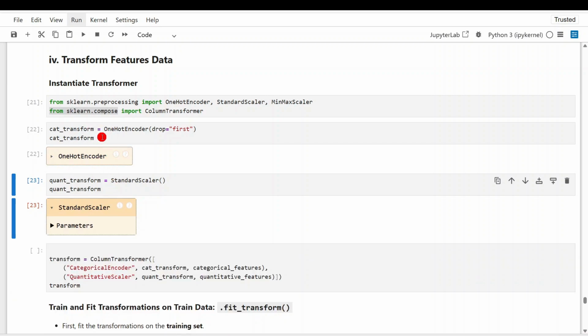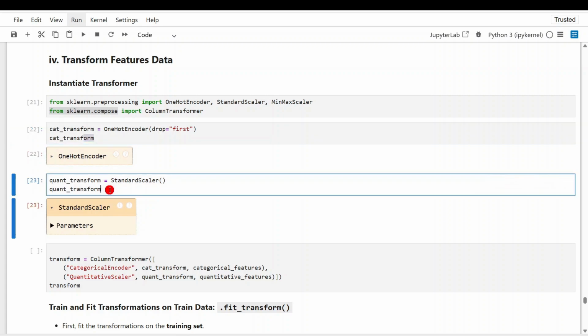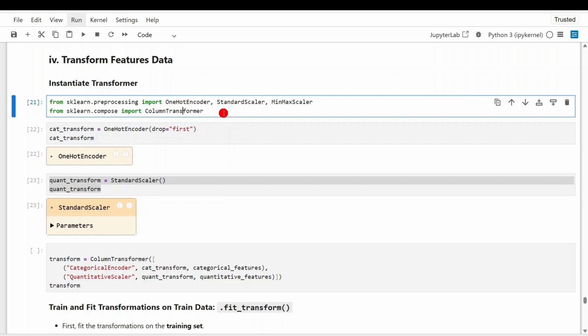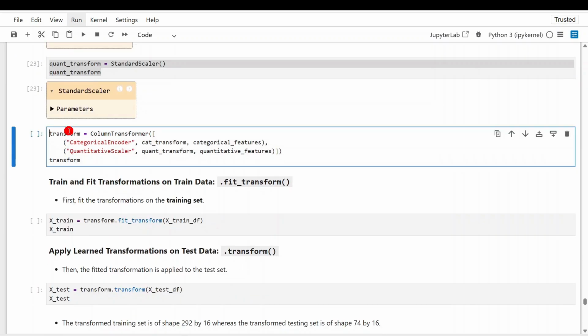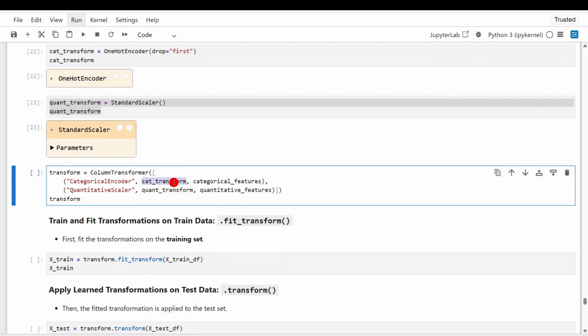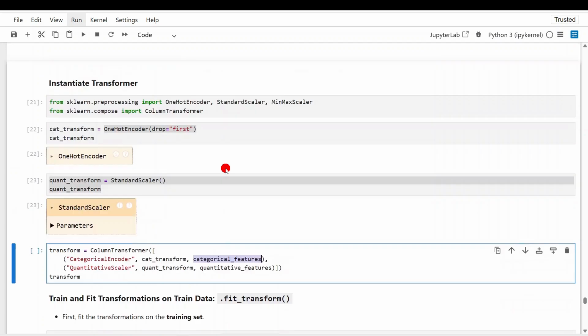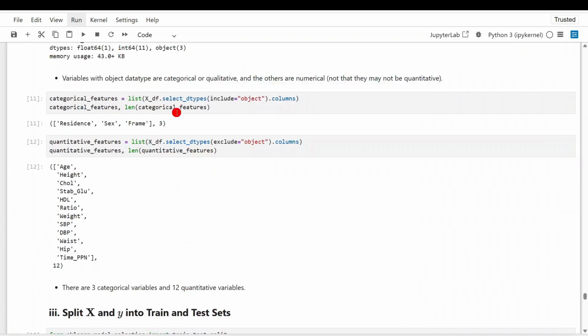And instead of just normalizing the quantity variables alone and one-hot encoding the categorical variables alone, we can utilize this column transformer to do both of the transformations at the same time. So for that we need to use transform, let's say column transform. This is the name that we can specify, categorical encoder. Then use cat transform. This cat transform is nothing but this one-hot encoder, the one we have specified here. And for which features? For categorical features, for these features.